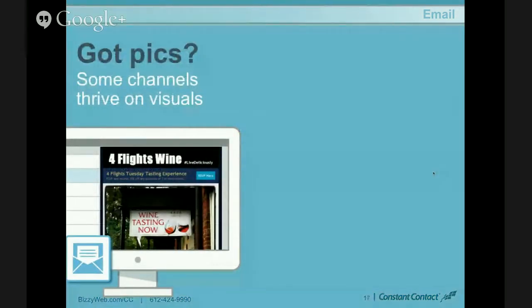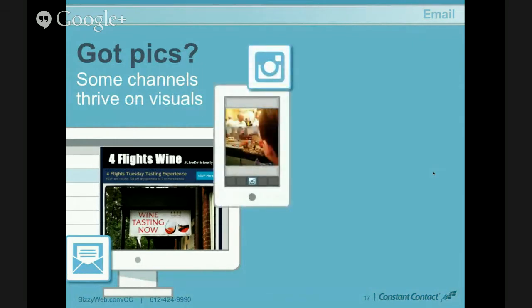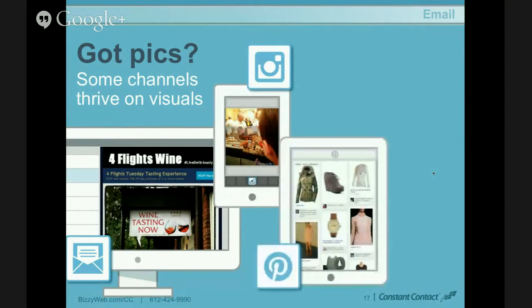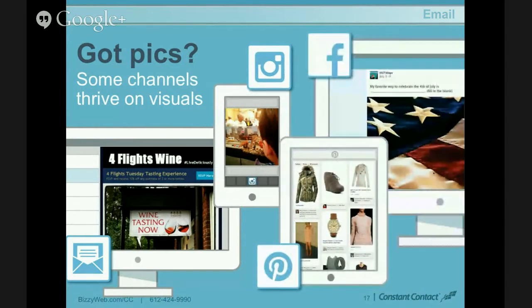Realize, of course, as we branch into other areas of online marketing, that some channels do thrive on visuals. So email, of course, is great, but think about Instagram. Instagram is completely about images, as is Pinterest. And then Facebook to a lesser extent, but the more imagery you have in all of your marketing, the better off you're going to be because that's how people interact.